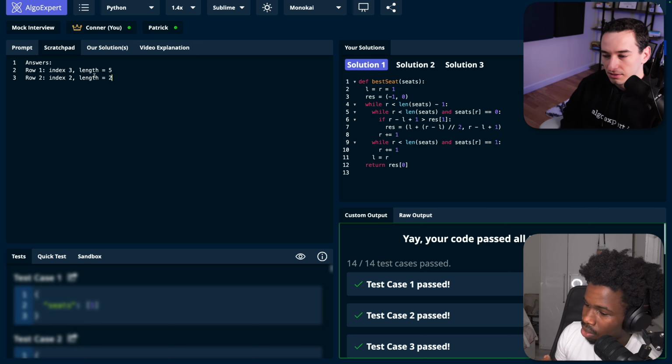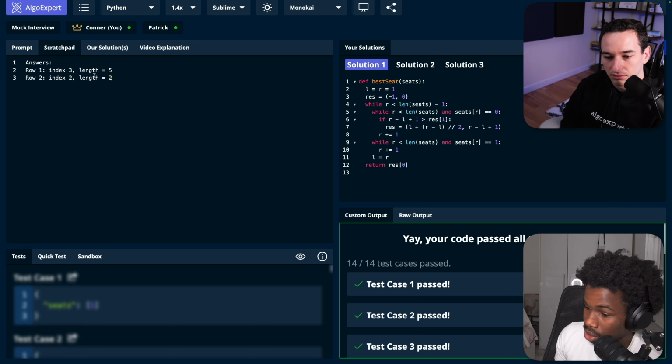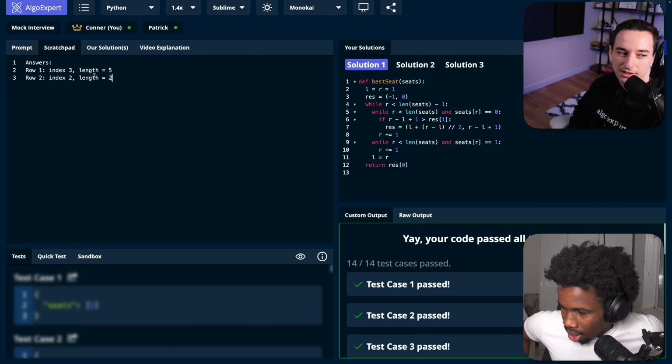Wait, but you want me to return the index as well? So in the array, I would add the entirety of res, so then I can get the max based on the first index of the tuple, and then I'll just return the index from there. Yep, exactly.